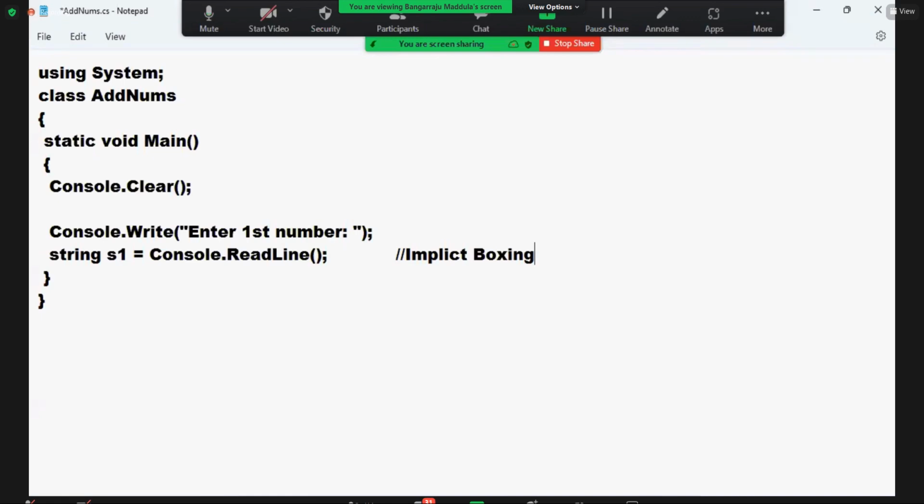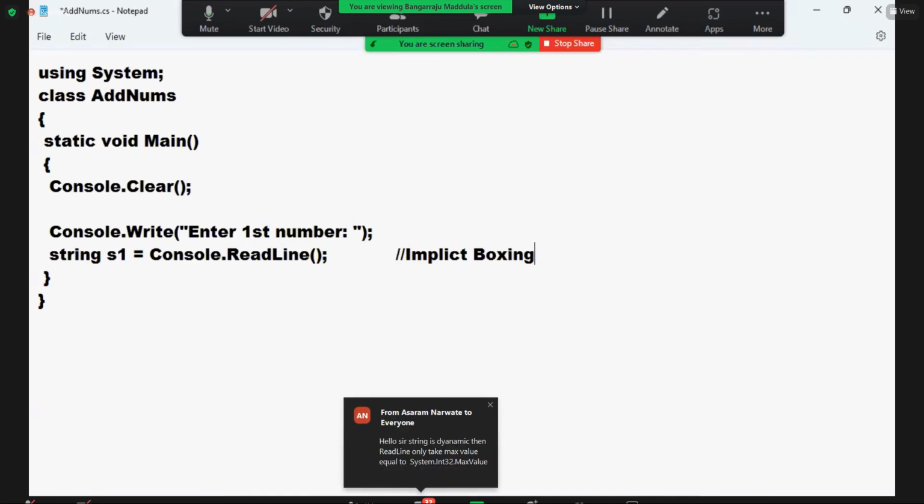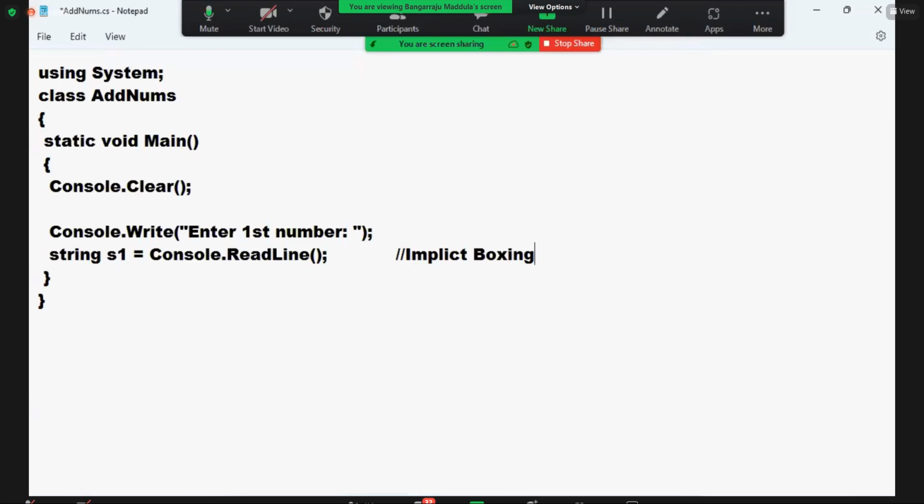There's an implicit boxing that happened there. Can you perform arithmetic operations on strings? Can you add two strings? Tell me, can you add?